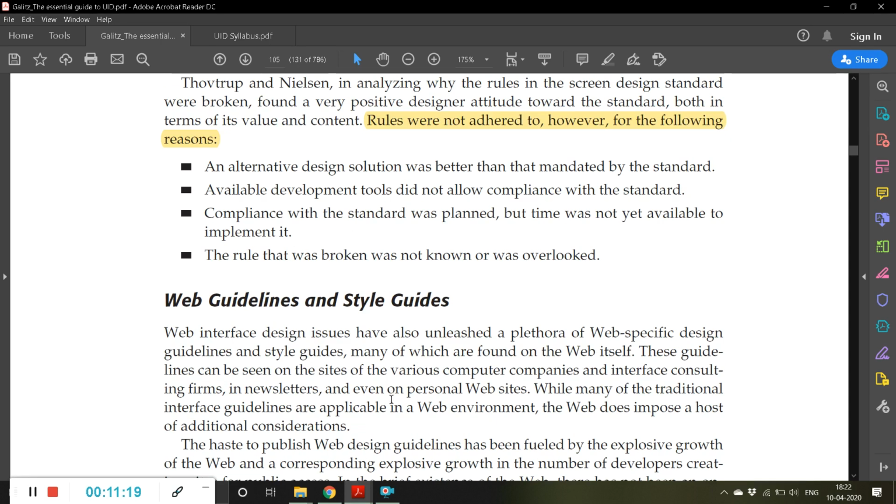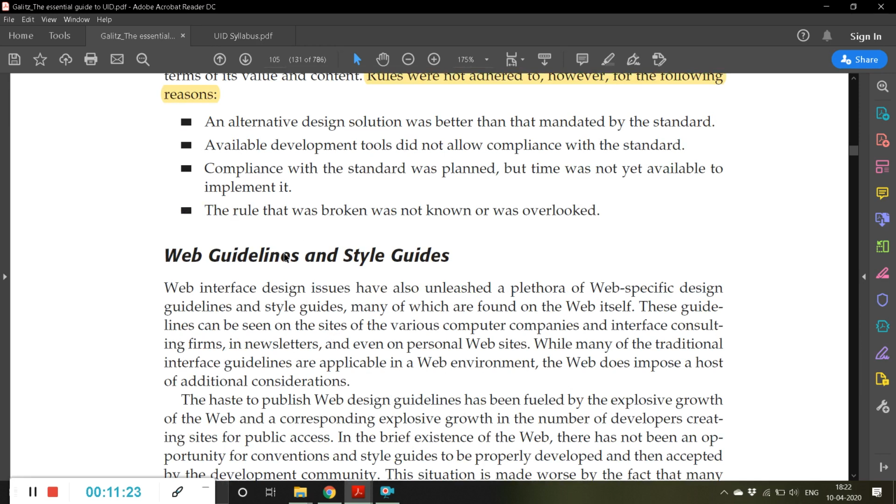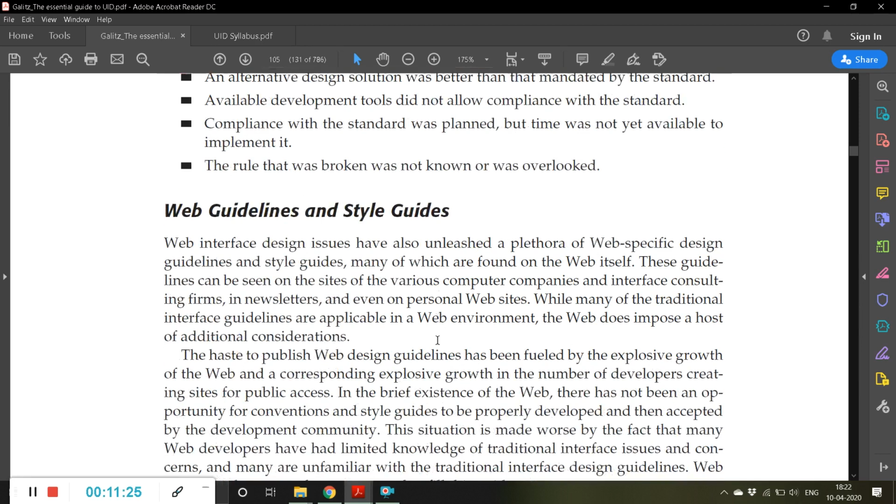So in the next class we will study about web guidelines and style guides. Thank you.